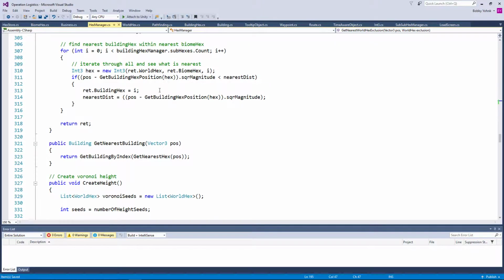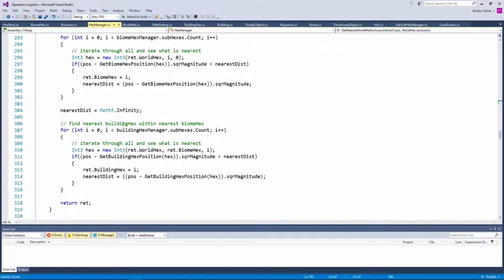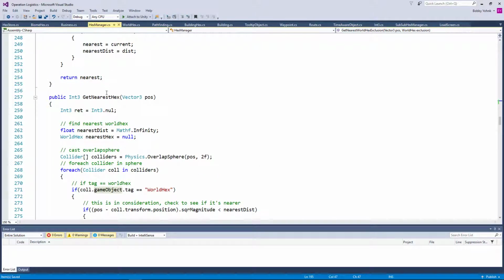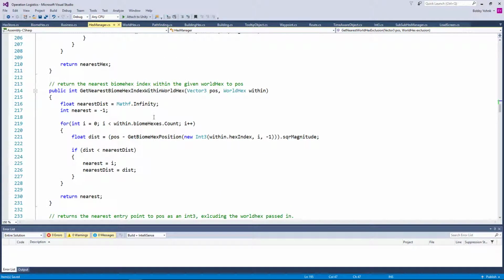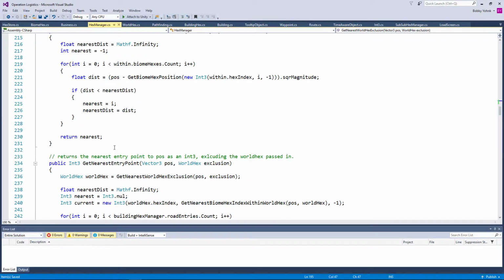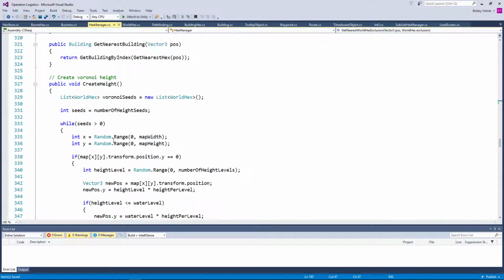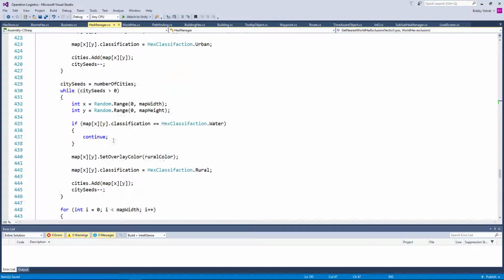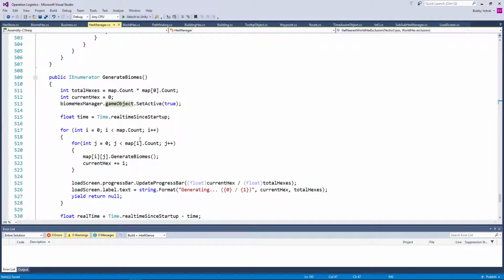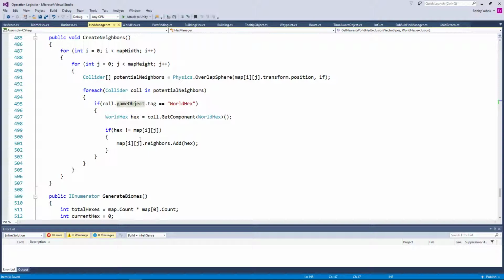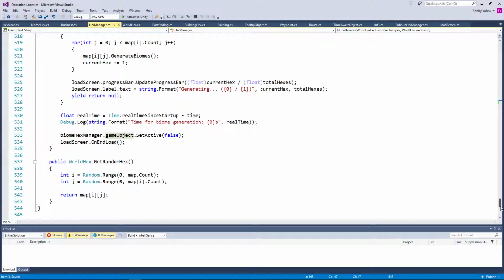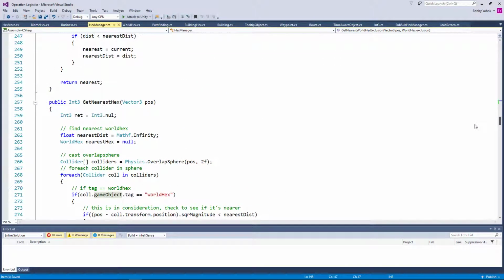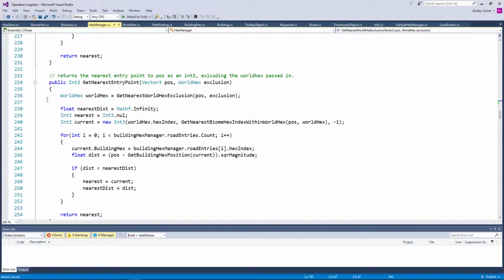And then when we go down here again, where was that? This is GetNearestHex right here. But we wanted GetNearestHexExclusion, which is this guy. But then we also were working with CreateNeighbors, GetRandomHex. Yeah, we were working with GetNearestEntryPoint right here.